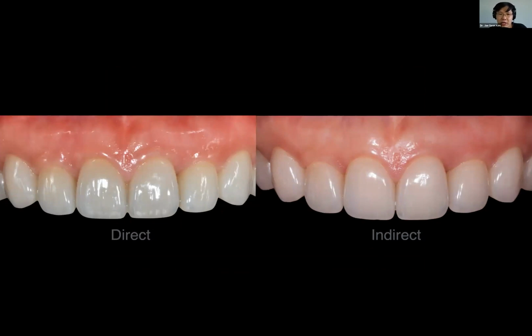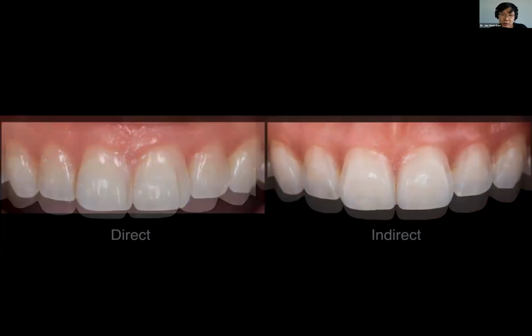So you can see on the left is taken with direct flash, which is very harsh, and you can't really see a lot of details and the internal effects. But you can see on the right side, you can actually see a lot more internal tooth structure of the restoration. So using these types of bounce photos for your lab technician is also very helpful.